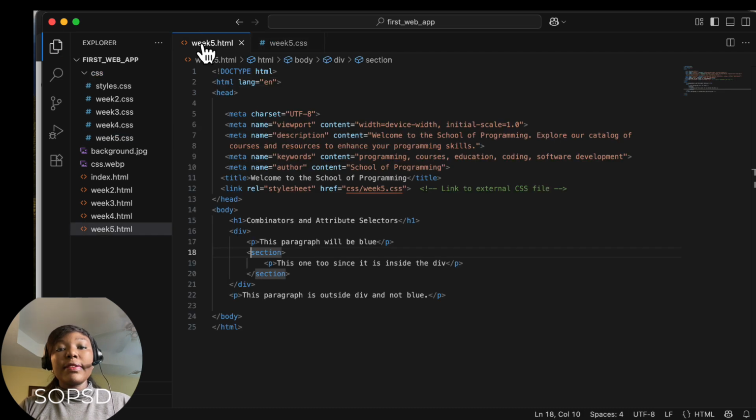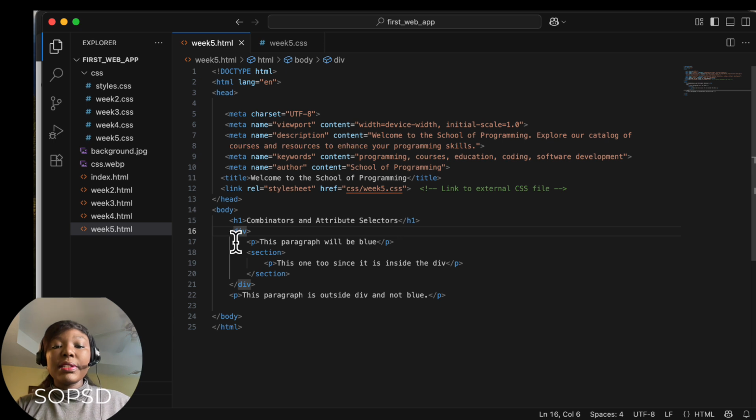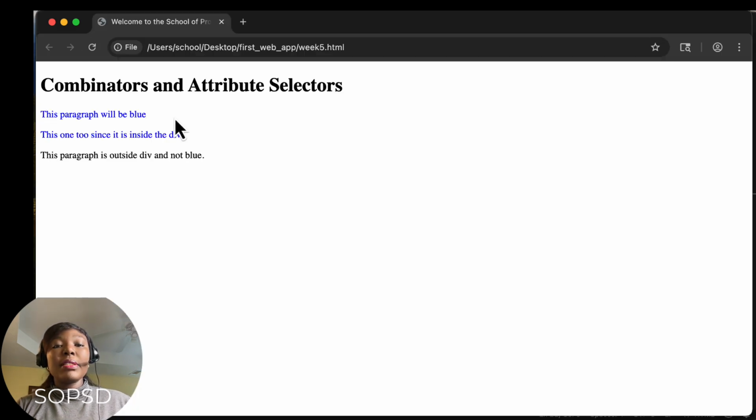So what we want to achieve is to say all of the descendants of the div. Every paragraph tag that is within this div, it doesn't matter if it is within another parent element, but is a descendant of the div, which means it is inside of the div tag. So this paragraph tag will have the blue applied. This paragraph will have it applied because it is still a descendant, although maybe like a grandchild because there is another parent here. But this is outside of the div, and so we will not get that style applied. When I come to my web page and refresh, this paragraph will be blue, this one too, and this one outside is not.